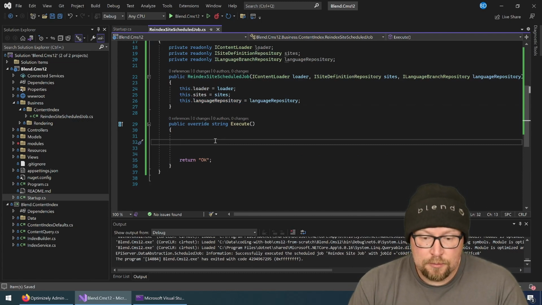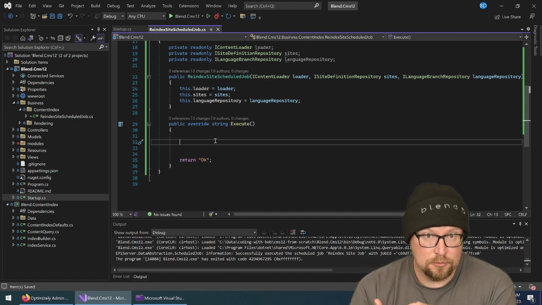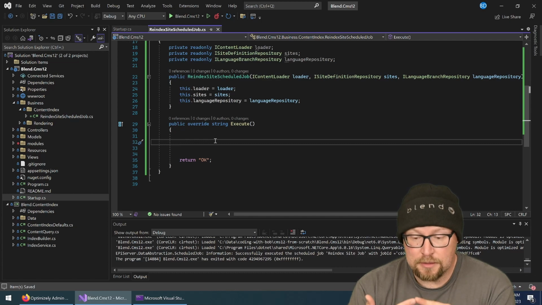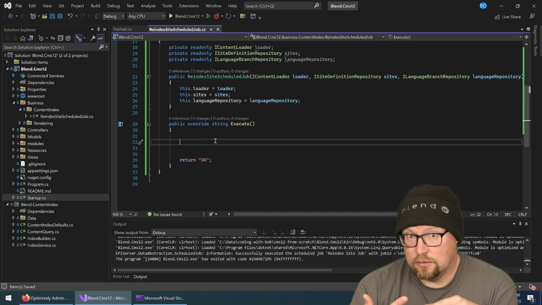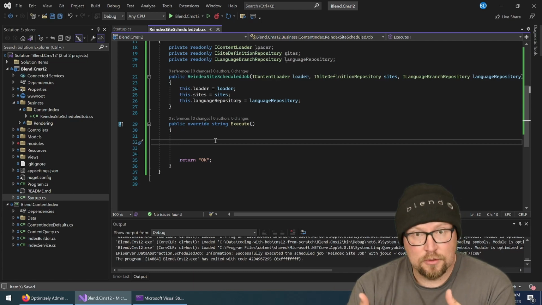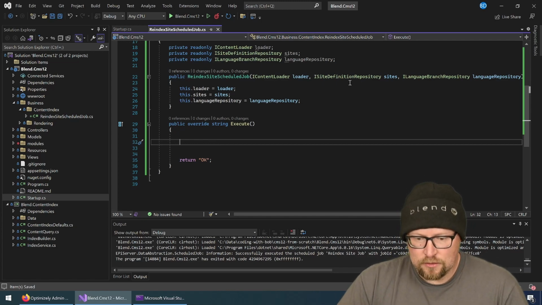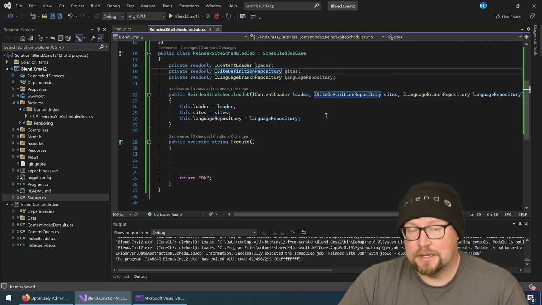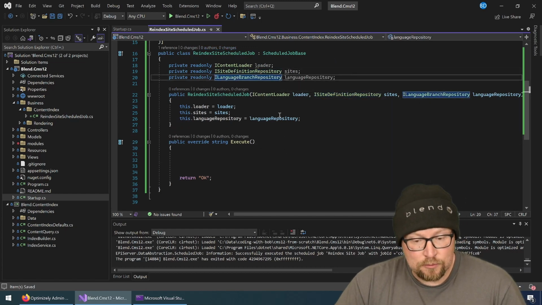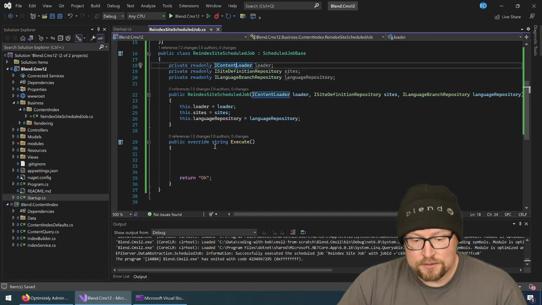So for this scheduled job, what I want to do is loop through every site in the CMS. Right now we only have one site, but in the future we may have multiple. So I'm going to loop through however many there may be. Once I get into a site, I also want to loop through all of the languages that are enabled for that site, because currently the site is single language, but it may become multilingual in the future. So we need to account for that. So I'm going to loop through all the languages and make sure I get all the content for all the languages. And that's why we're taking on all these dependencies. The site definition repository gives me a list of sites. The language branch repository gives me a list of enabled languages, and then content loader, as we know, loads content.